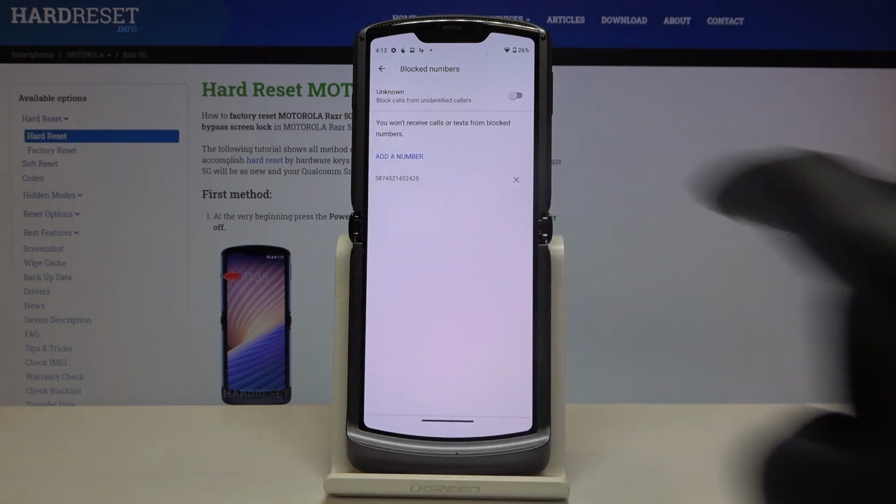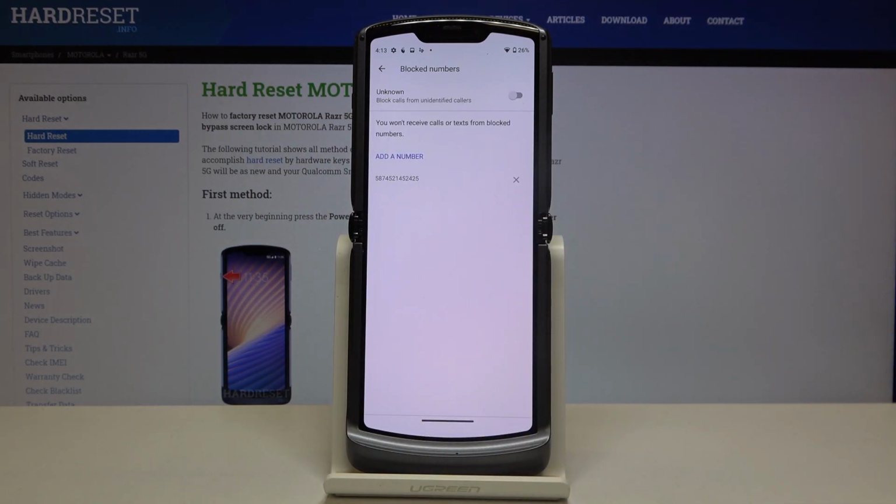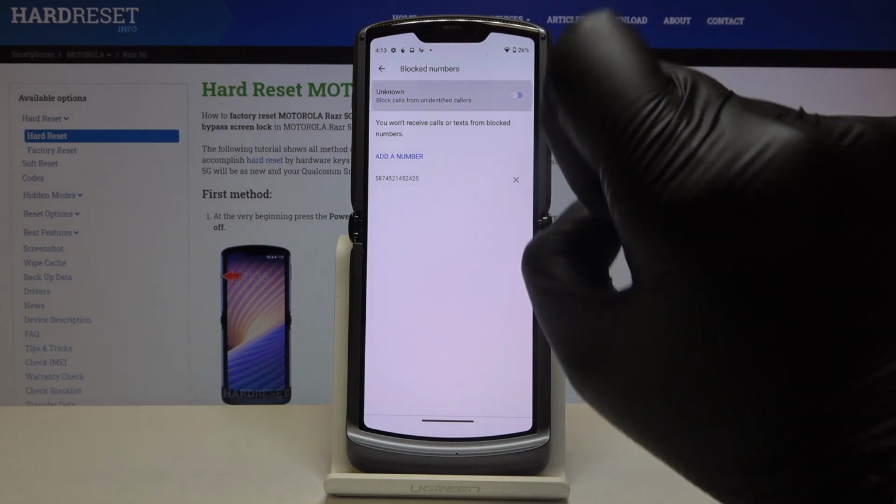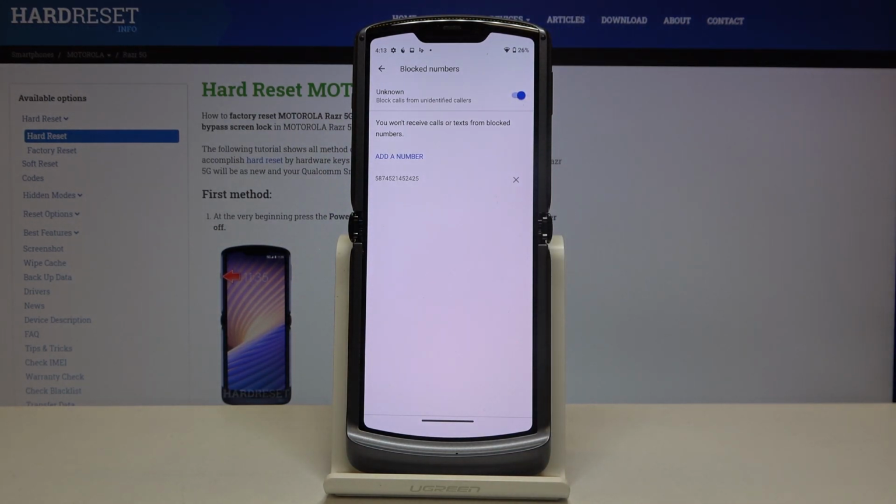What's more, here we've got the unknown option, so it means that your device will block all incoming calls from unidentified callers. So it's quite useful, and if you want to turn it on, just tap on the switcher right here. Now let me show you how to remove a number from a blacklist.